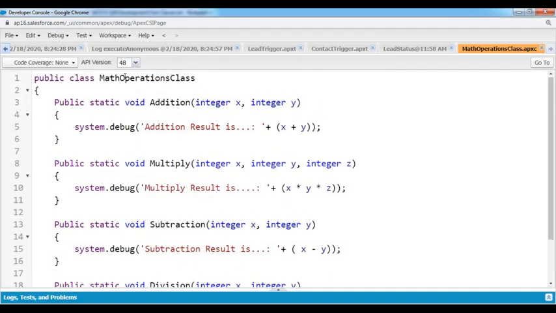So now tell me, for this class, what is the code coverage that we have? 0%. How do you know? We haven't declared any testing classes, so it will be having 0% code coverage. So let me verify.